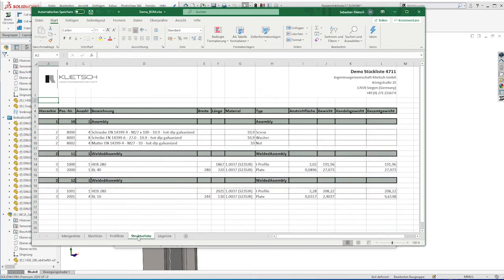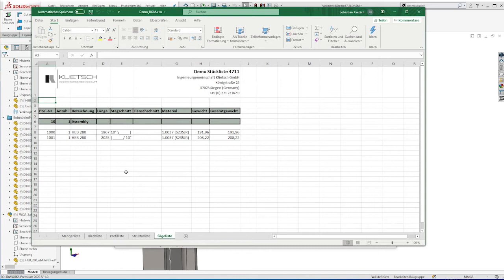We have a structure list. In this example, it's the top level of our assembly. There are just the bolts. We have both sub-assemblies. Both are welded assemblies containing, in this case, the beam and the end plate, and the beam and the force stiffeners. And of course, we also have a cut list. As the name says, it's a cut list. So we have the description from both views of the beam, how to cut this beam.